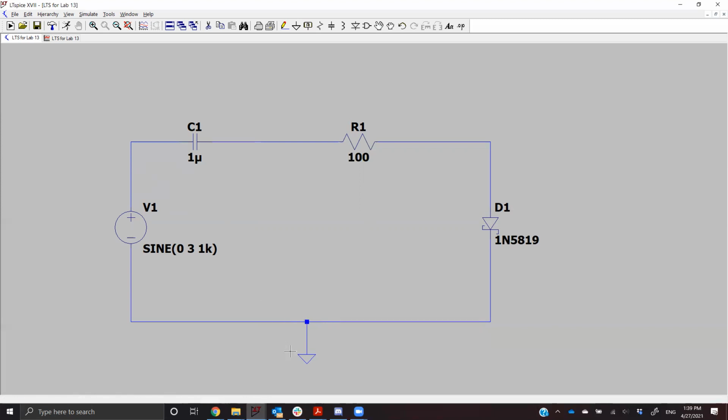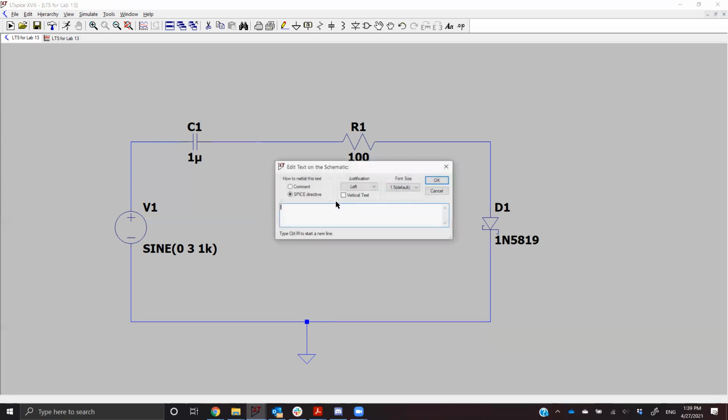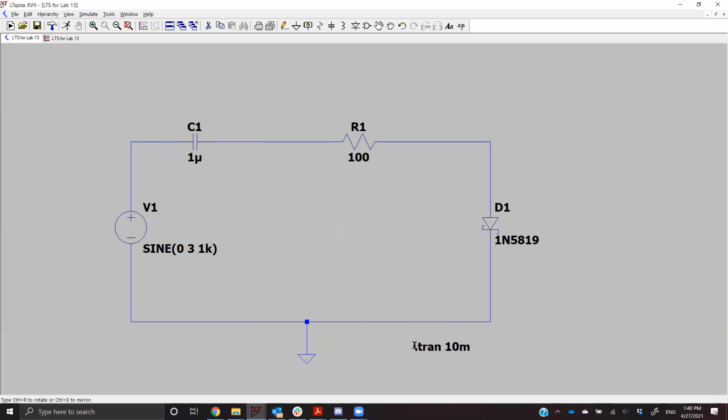To begin with, I'll place the ground node here. And now we're ready to simulate the circuit. We'll simulate the circuit with a transient simulation for 10 milliseconds. Put that on the circuit. Before we do any simulation, I'll just place some useful labels onto the nets.